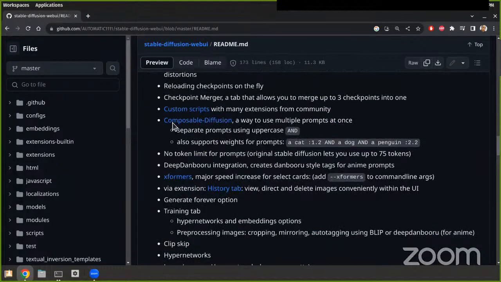You can create custom scripts. One thing is, for select, it says we can use the xFormers library if you're running a pretty recent NVIDIA card. So we could use this. And then there's also composable diffusion, the one that adds weights.